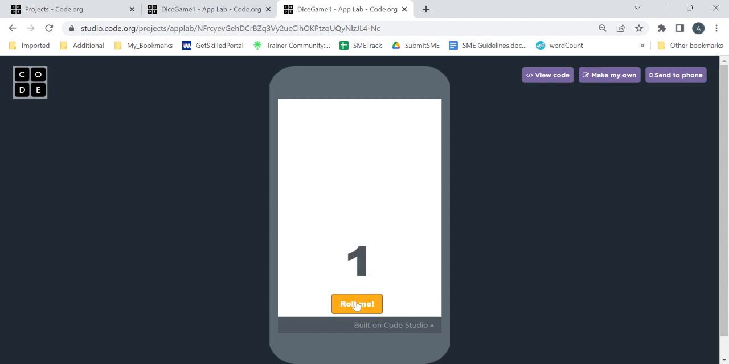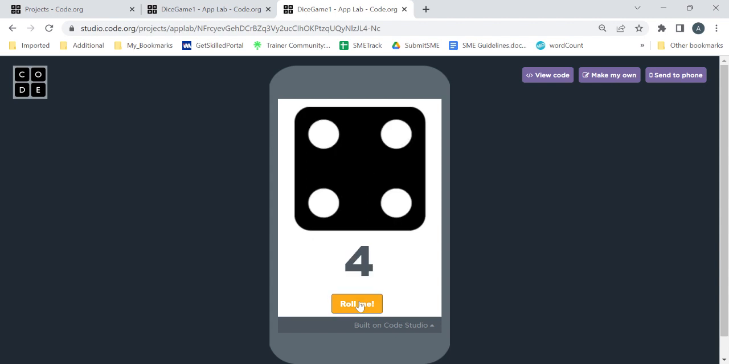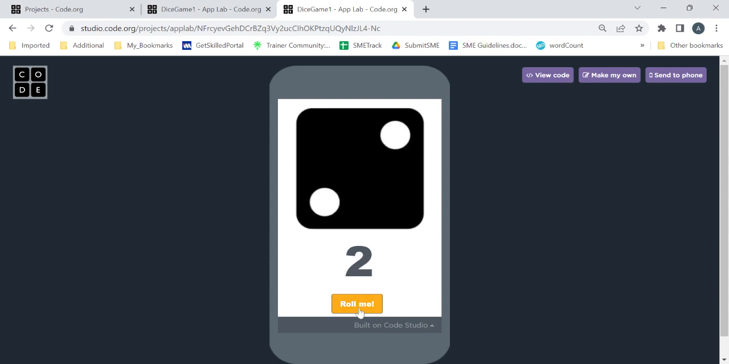When you click on the roll me button, you will be able to see the dice one image, and the number is going to display here. Again, if I click roll me, another number will get displayed, and for that number the same image will get displayed. So sometimes when you are trying to play and you are not able to find your dice, then at that time you can use your app and just play the game.